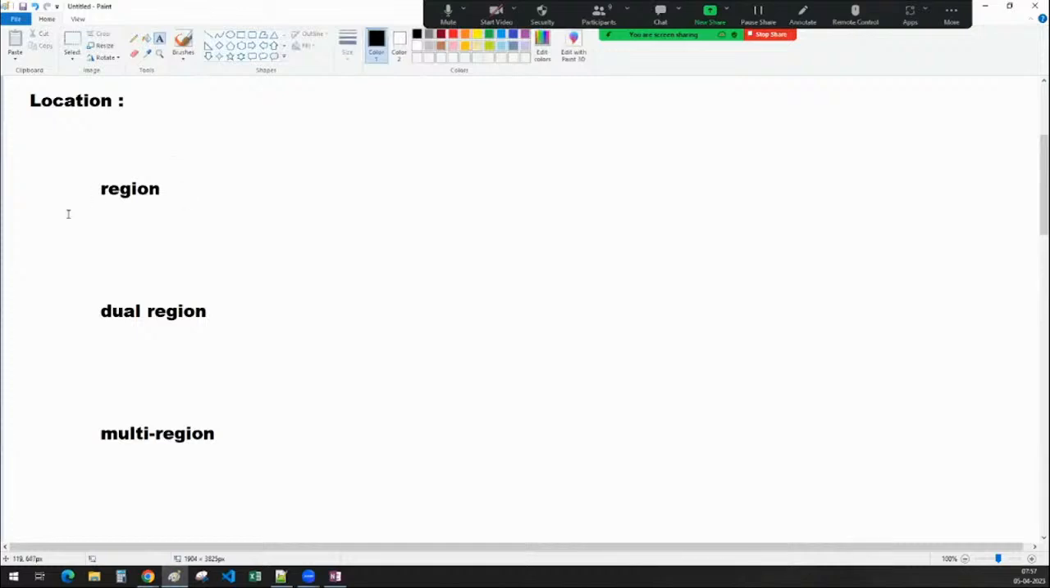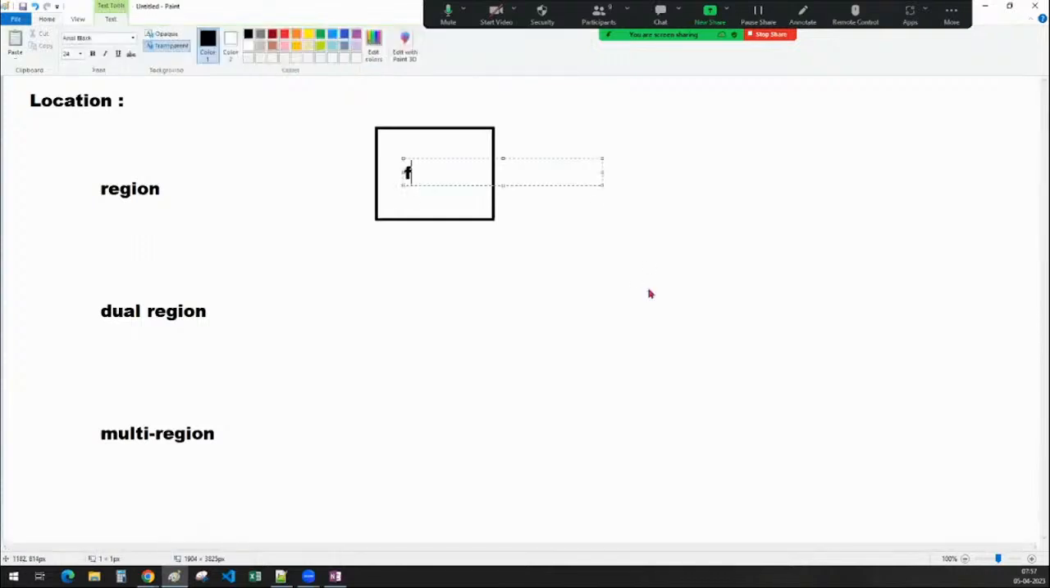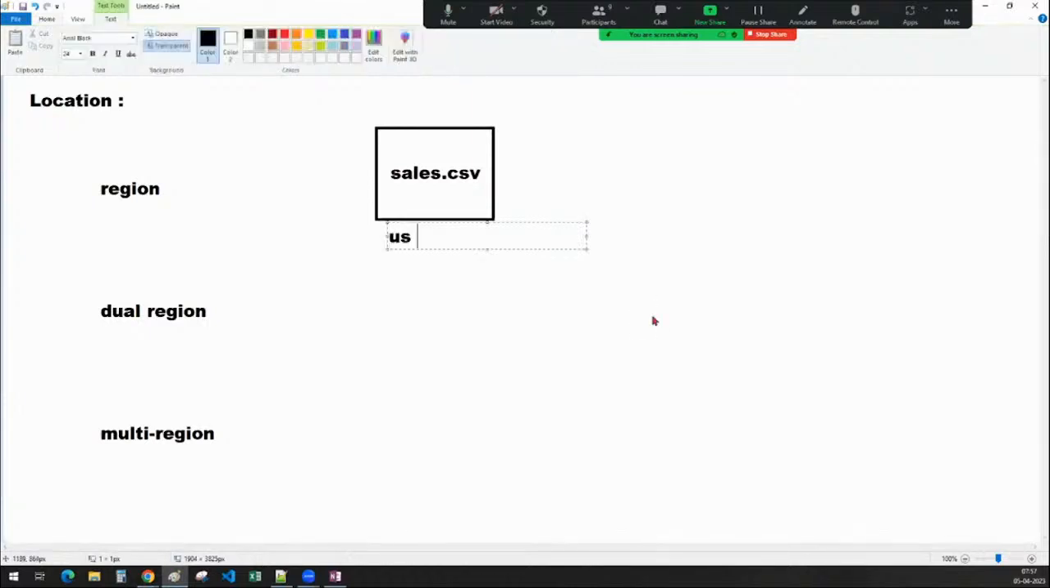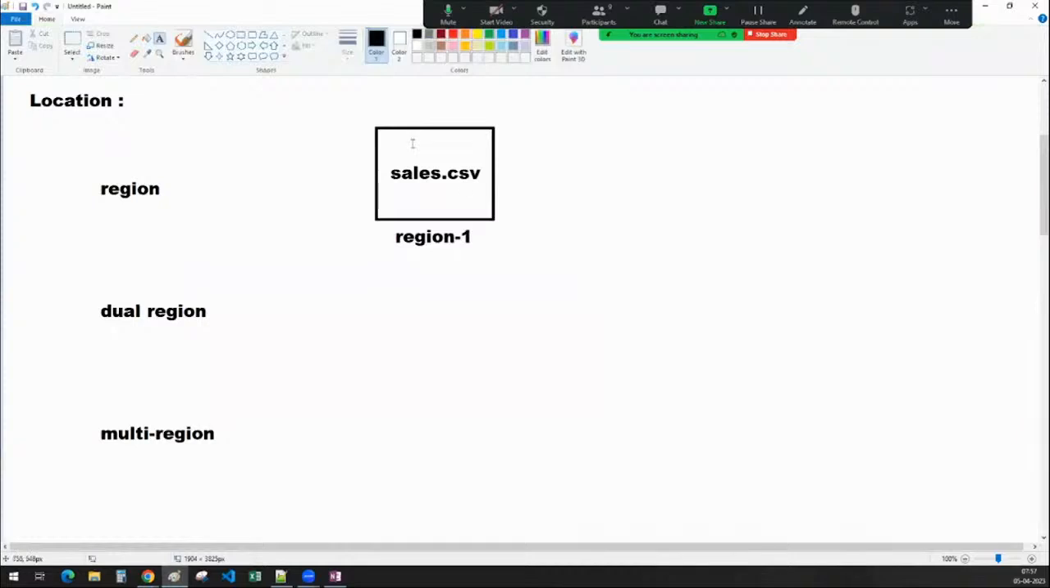You select a region. This is your bucket. You selected one region and you created a bucket. Inside the bucket, you have one file, sales.csv, which you have uploaded. Say you selected a region called some US. Instead of names, I will say region 1. You selected one region, created a bucket, and uploaded a file inside the bucket.